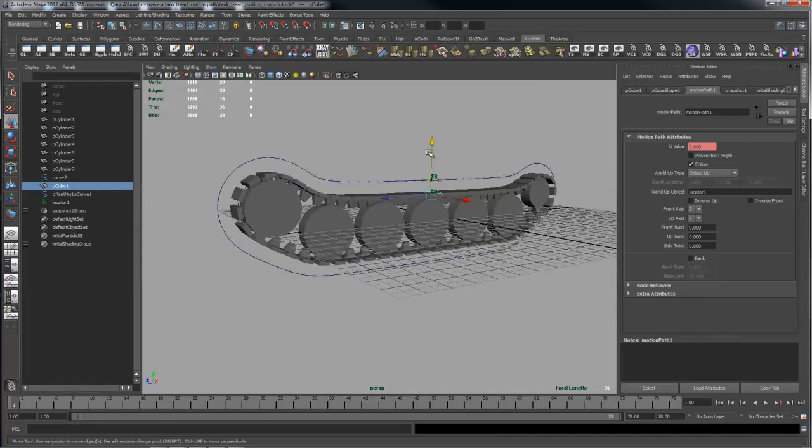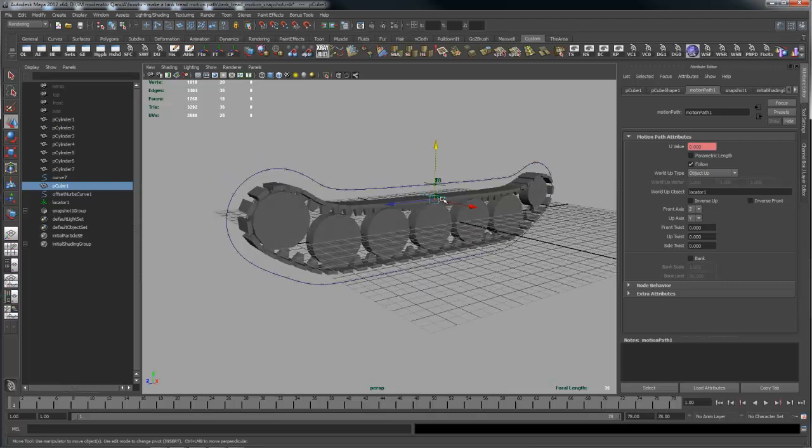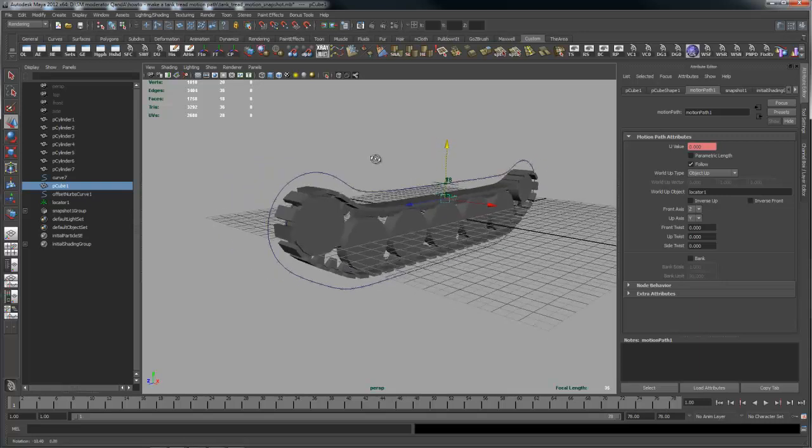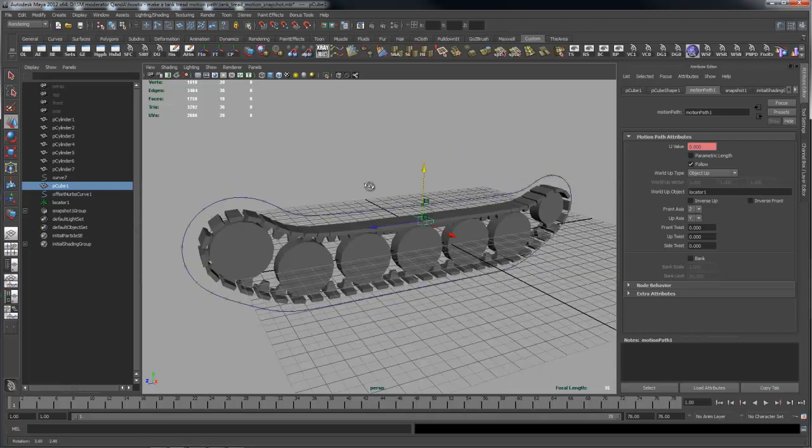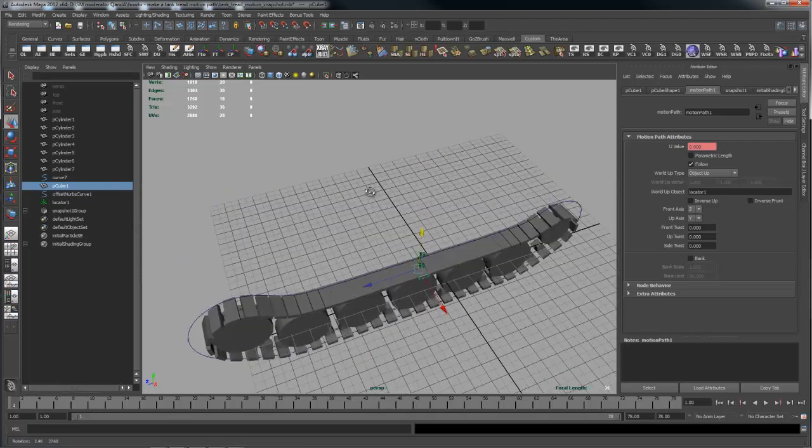So there you go. There's two ways to get the track to always face the right way. I don't know why parenting this locator to this object doesn't work and acts as strangely as it does. If anybody can explain it, I'd really appreciate it. But anyway, I hope this helps you guys out.